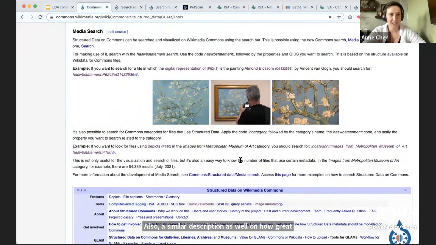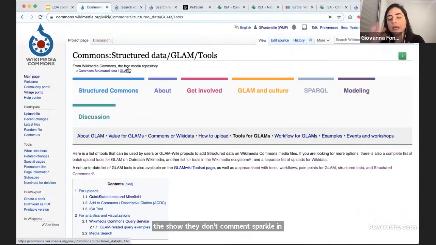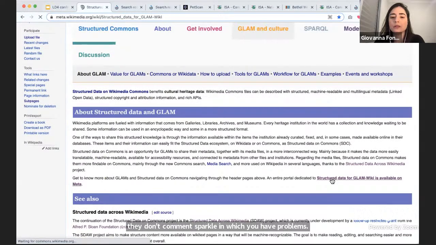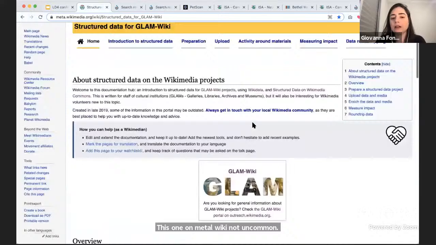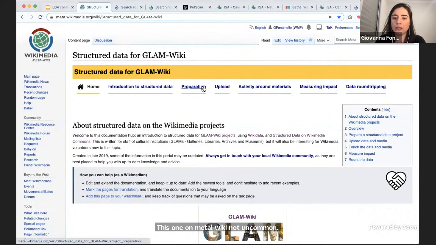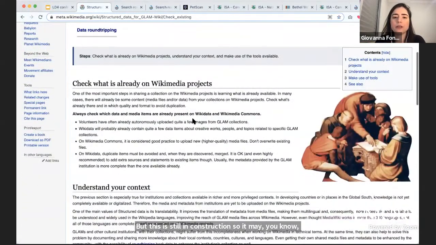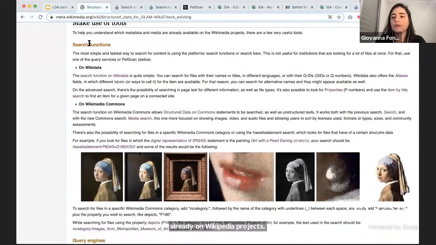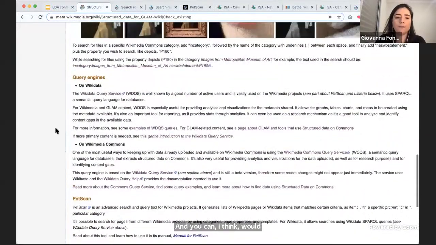Great, thank you. There is also another portal, because this is the Shared Data on Commons portal, in which you have a tab for GLAMs, but we also have a portal that is still under construction. This one on MetaWiki, not on Commons. So shared data for GLAM Wiki, and there is some information about this here as well. But this is still in construction, so it may vary a little bit. I think here on Check What is already on Wikimedia projects, there are also the search functions, and I think it would help you as well.